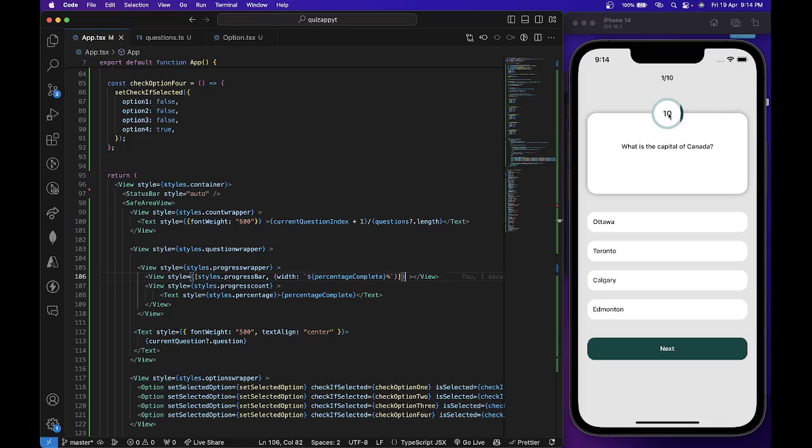If we move on to the next question, it should increase to 20%. As you can see, the value is increasing. If you change, the value increases. If you select, the value increases, just like we wanted. So that is that.